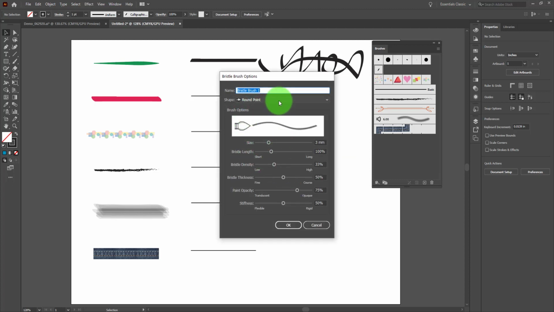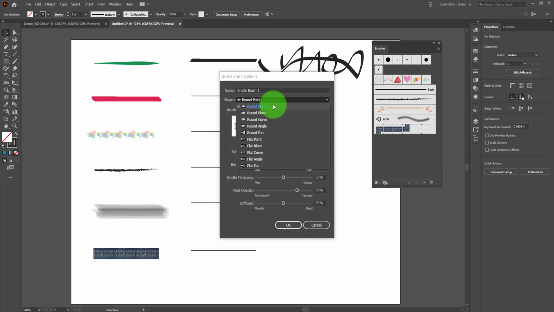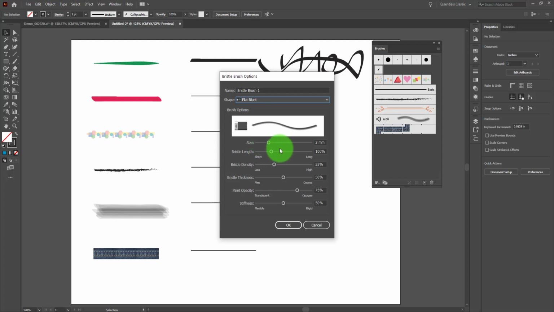It starts with the shape of the tip. So this is just like going to the paint store and selecting a brush. You can choose round or flat. You can choose pointed or blunt or curved or angled or fan brushes. I'm going to choose a flat blunt brush. My favorite paintbrush is a number 10 Bright, which is just this little short stubby brush, and I just love them. There's probably something wrong with me.